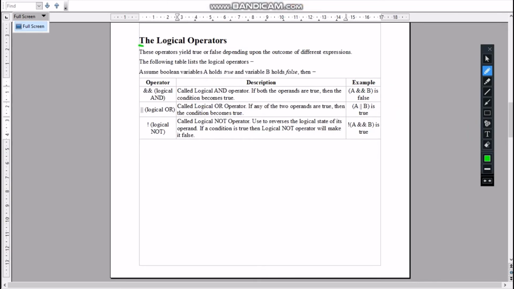Now we have the logical operators. These operators yield true or false depending upon the outcome of different expressions. The following table lists the logical operators. Let us assume that Boolean variable A holds true and variable B holds false. Then logical AND. Here if both the operands are true, then the condition becomes true. Here you can see A is true but B is false. So the outcome is false.